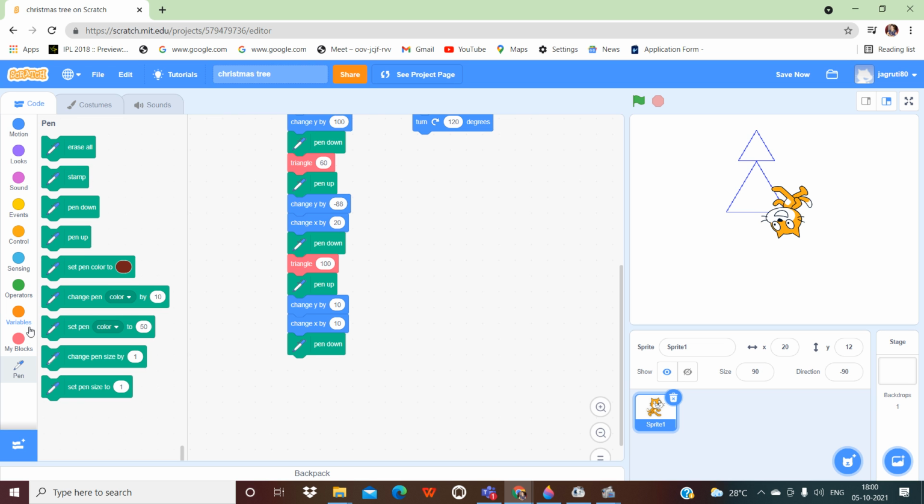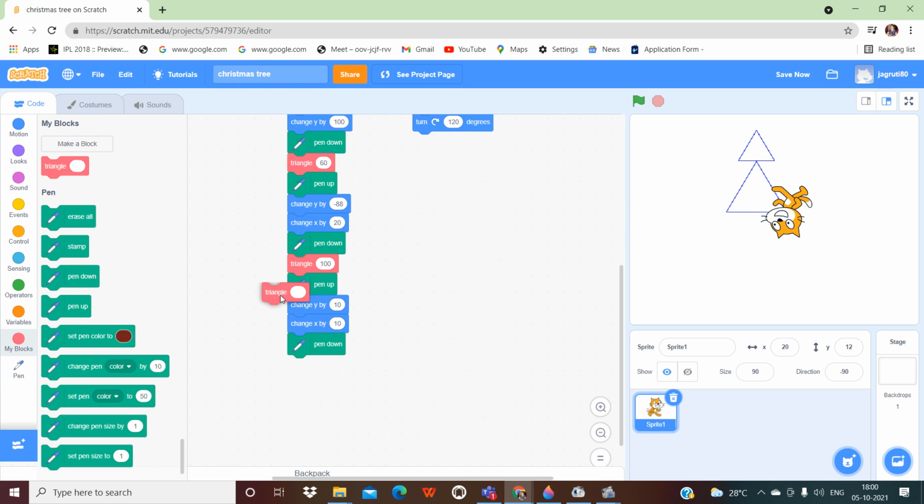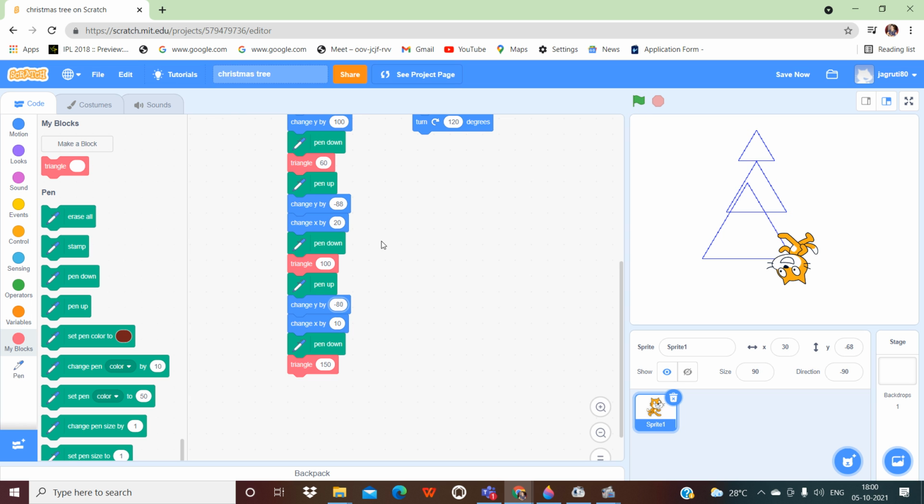We have to add the block. Okay, next, so we'll keep this 150. We'll check if it's working. Yes, but it's going on top, so we'll change the y-axis. If we want the triangle down, we'll check 80. Yes, again more we require, so we'll change it to 120. Yes, again a little bit.